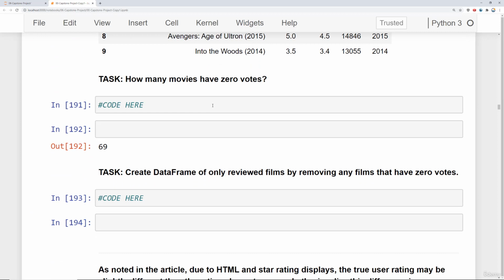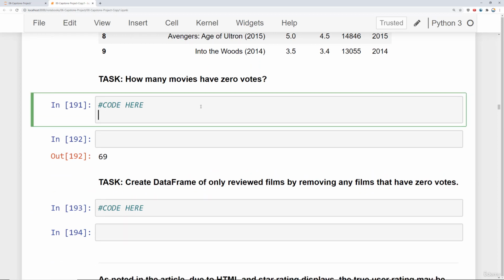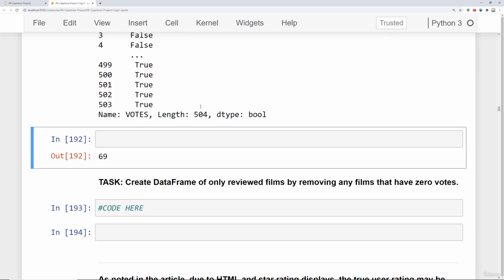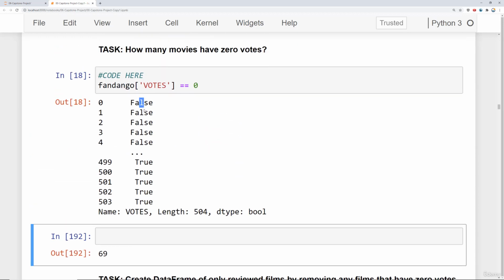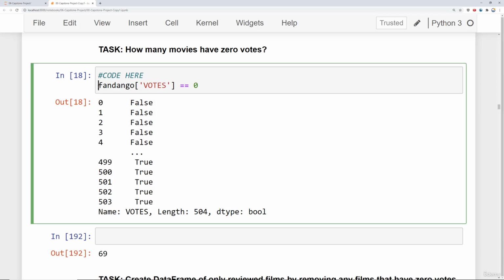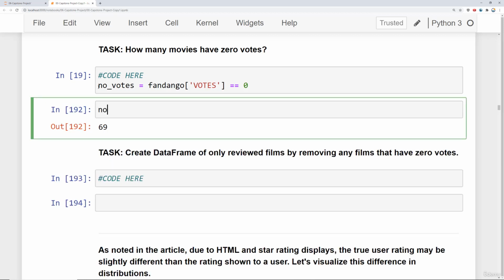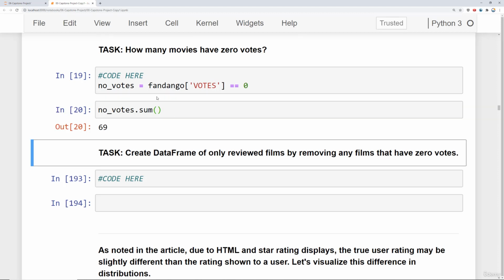Moving along, how many movies have 0 votes? Lots of different ways we can do this. One way is to simply say, take the Fandango data frame, take the votes column, and check where it is equal to 0. So if it's equal to 0, that means we have this Boolean series, which means I can then take the sum of this. So I could say no votes is equal to the series of Boolean, and then say no votes.sum, and it treats the Trues as 1s and the Falses as 0s, and it gets me the result of 69.